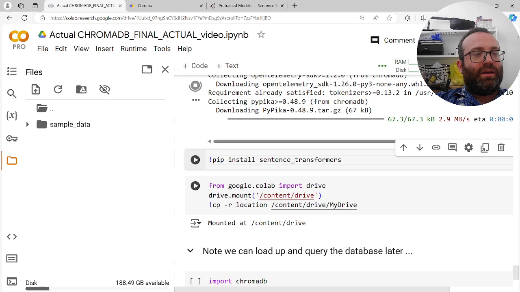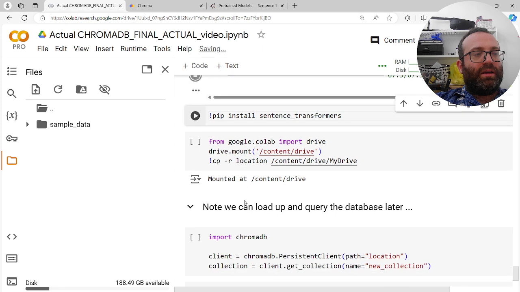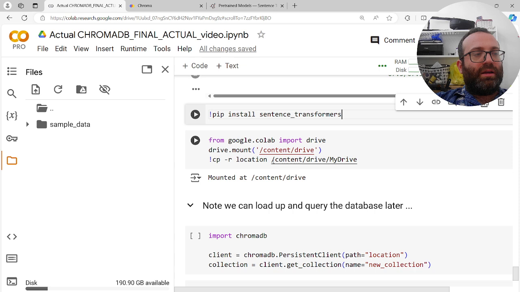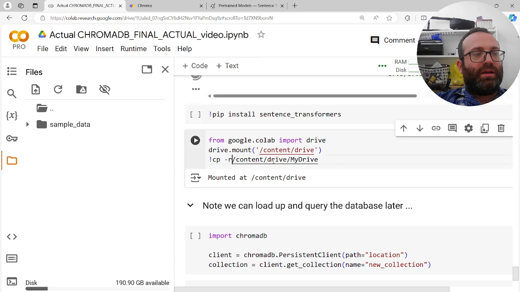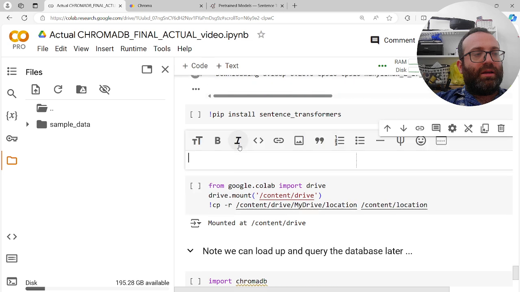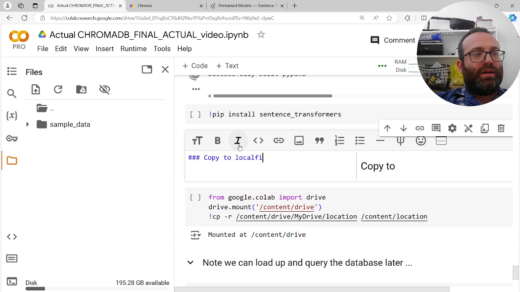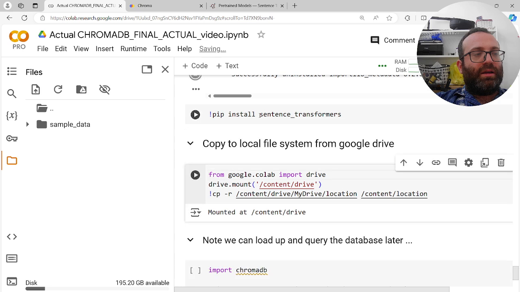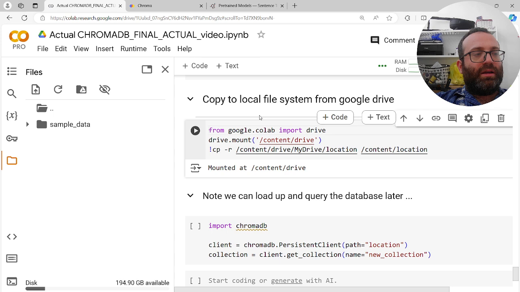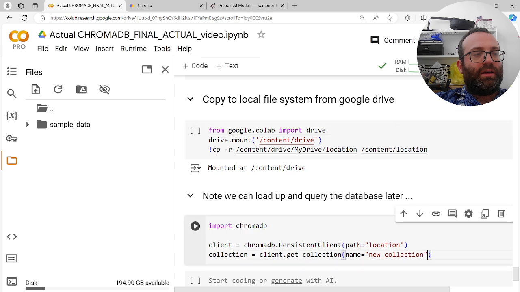So first let's mount the Google Drive and then copy it from Google Drive to the non-Google Drive, just because the performance is bad on Google Drive. So we do cp -r location, content to location. So here it's basically copying to the local file system from Google Drive. And we're going to get an error because there's no package sentence transformers. But anyways, you have to do get collection.